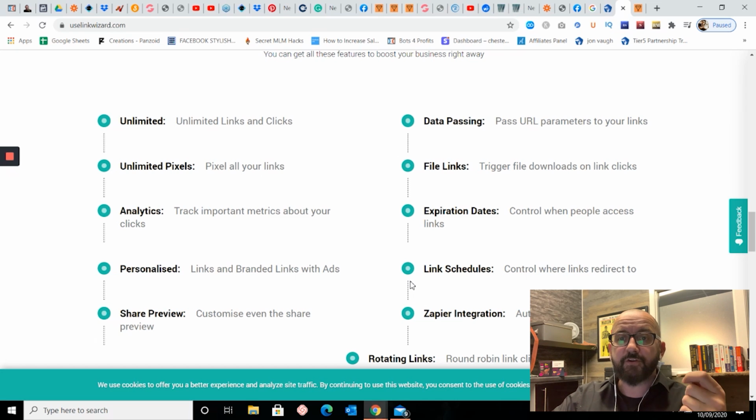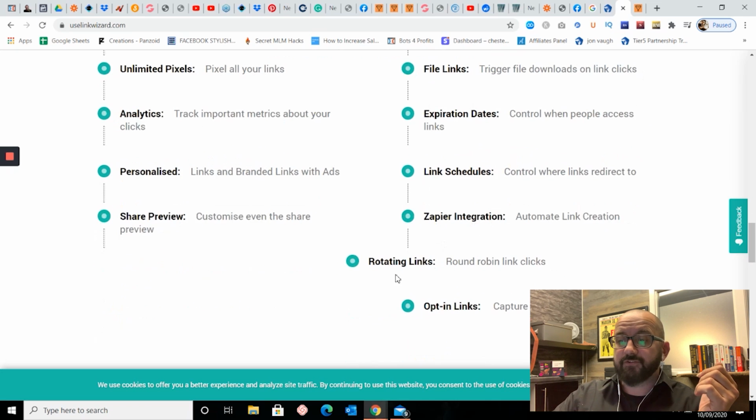You might spend years putting links together, and what you can do is change where that link goes to. You might have your link going to one product, but then you find a better product that pays you more money. Just change that link in your Linkwizard and straight away you can send people to your new thing. Zapier integration, and rotating links, if you want to split test perhaps. You split test using the same link and two different landing pages or two different websites, or whatever you want to do.